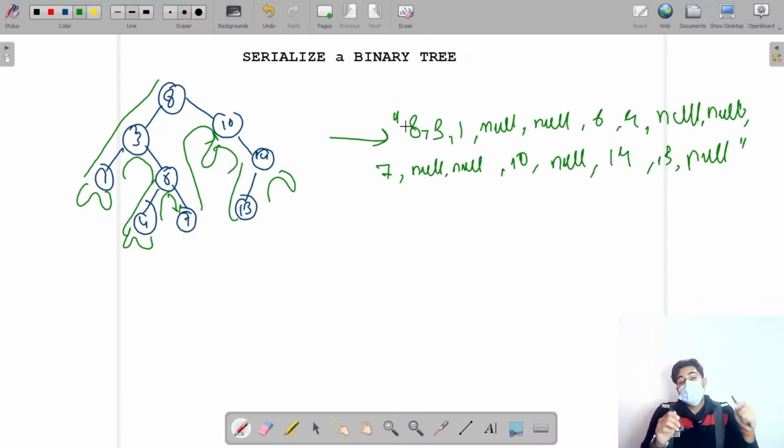Any person will be able to extract out, or create, a similar binary tree from the information we provide in this string. It means we can easily extract the same tree using this string, and we will actually perform it during the understanding of deserialize of a binary tree. So I hope you get it.